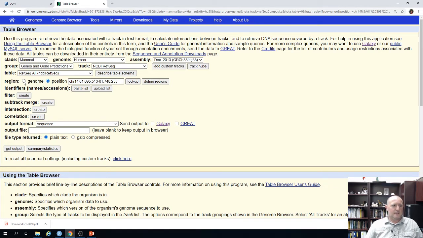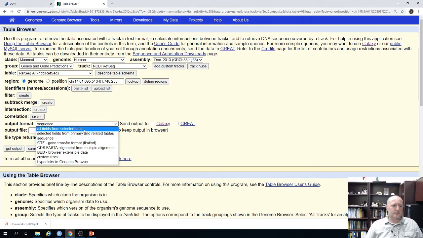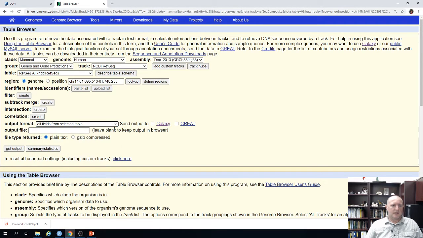Next, we're going to make sure that we select that we want to get this data for the entire region, okay? Then we're going to go down to the output format and we're going to select all fields from selected table. And we're going to ask the table browser to send all that information to Galaxy. Next, we're going to make sure we have plain text selected. Now, before we actually send it to Galaxy, let's take a look at what is in the table, right? To make sure that it has the information you need.